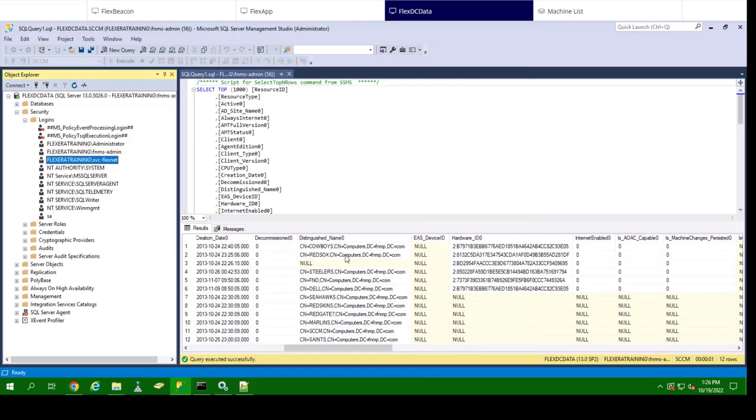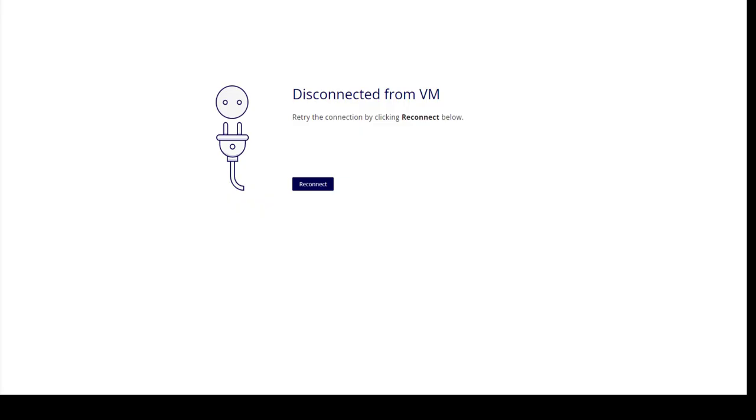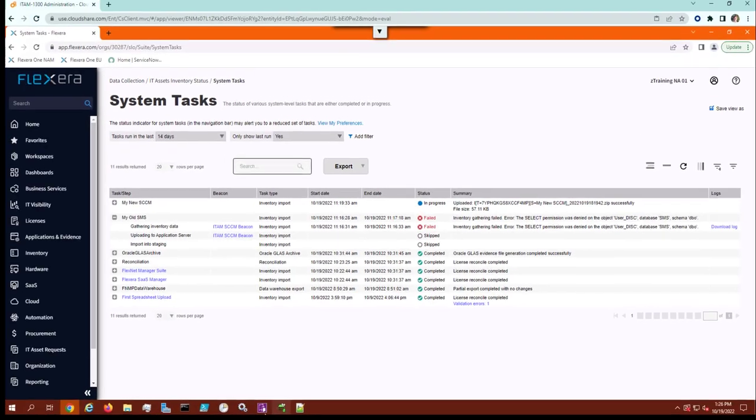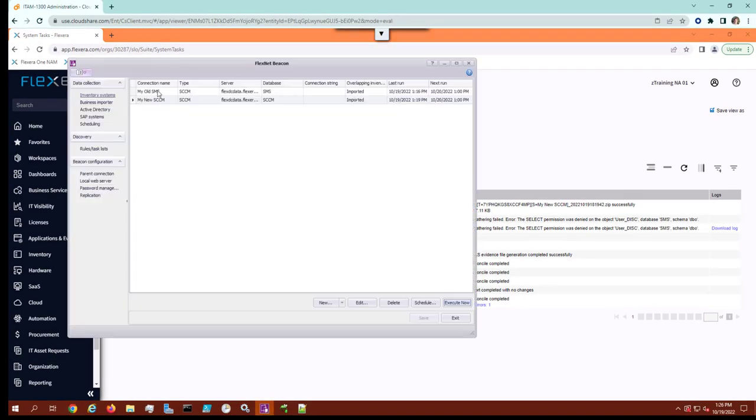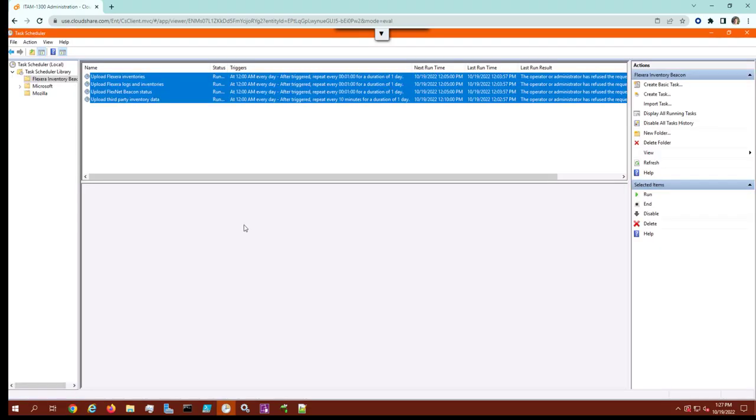So now I should have the right permissions to access that table, and I can go back to FlexBeacon and reprocess that inventory adapter. So I'll go ahead and make this full screen again, go to my beacon, go to my old SMS and hit Execute Now. Return to system tasks. Give this a second or two to process, and then I'll hit run.